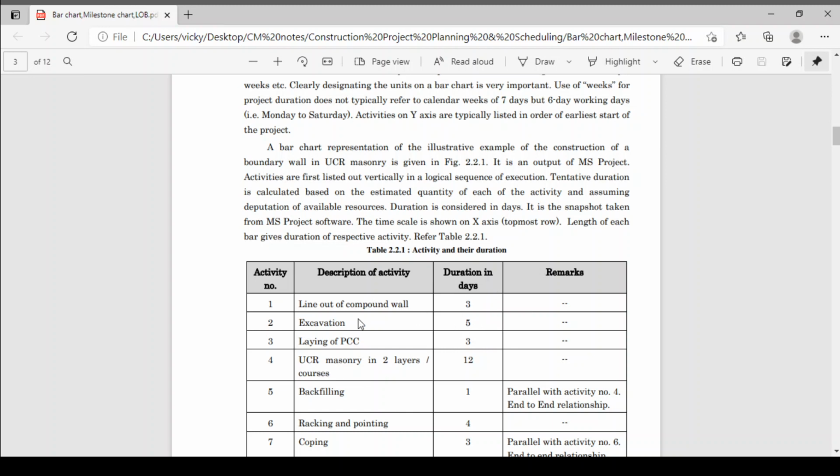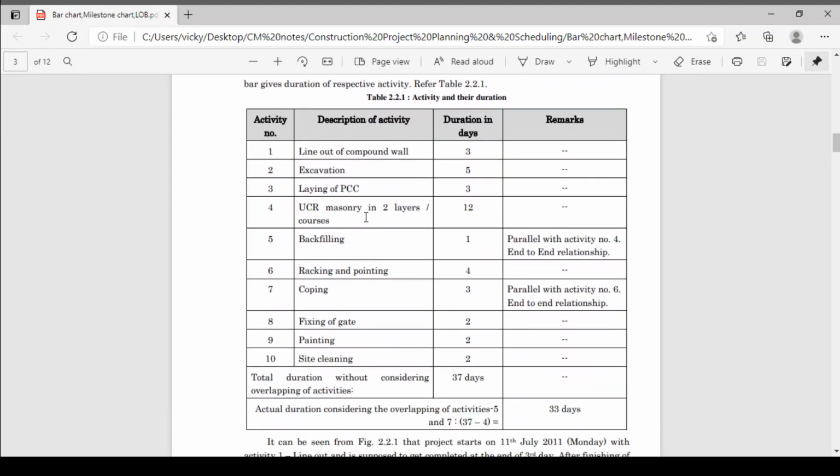Next is excavation. The second activity is excavation. Whatever line out we have done, we have to excavate that. Duration required is 5 days. This is based on your experience and how much work is there. Next activity is laying of PCC. Next is UCR masonry in 2 layers. Then after that you have to do the backfilling, then racking and pointing, then coping, then fixing of gate, painting and site cleaning. These are the activities required to complete that project.